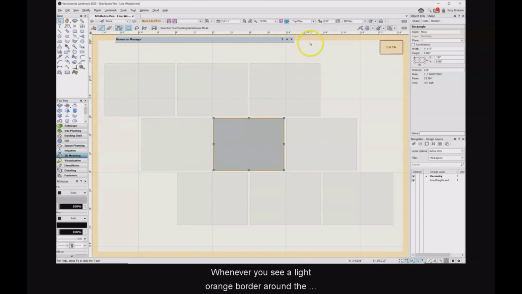Whenever you see a light orange border around the drawing area, that means that you're in edit mode. Click on the upper right-hand corner to exit and return to the drawing area.